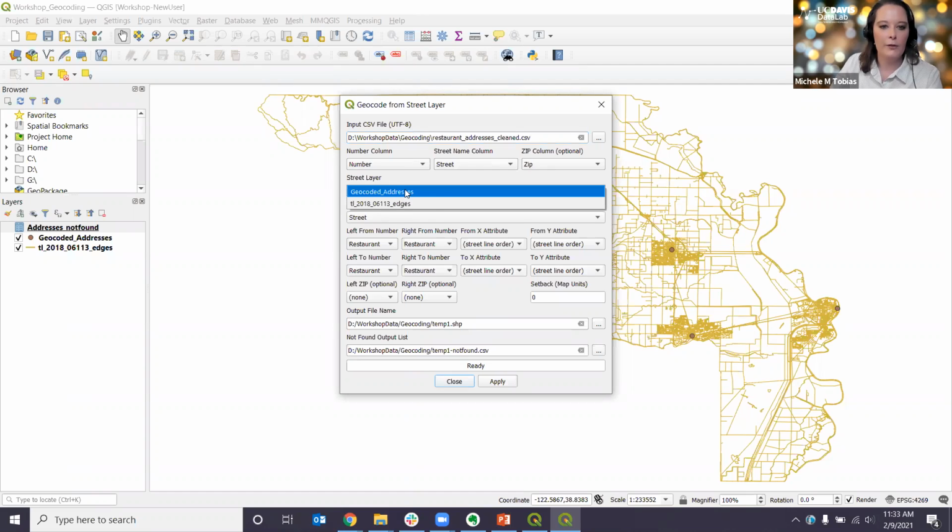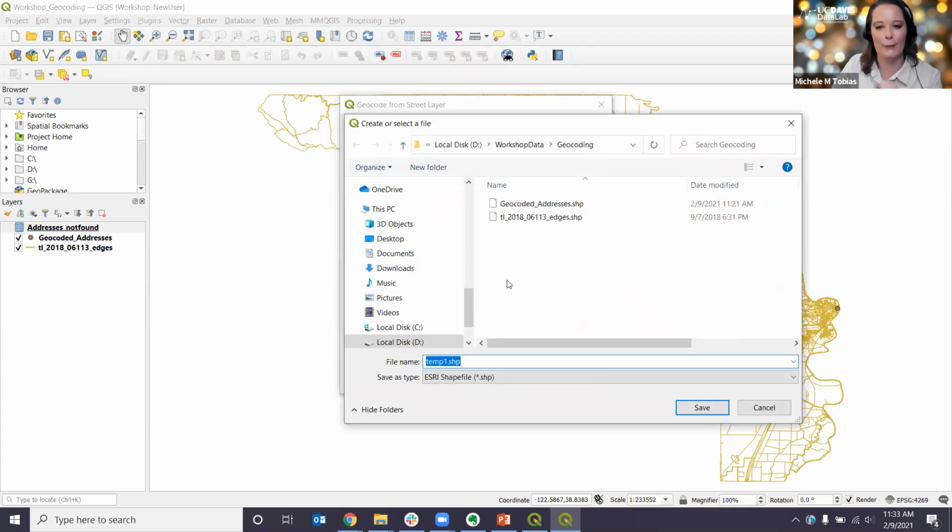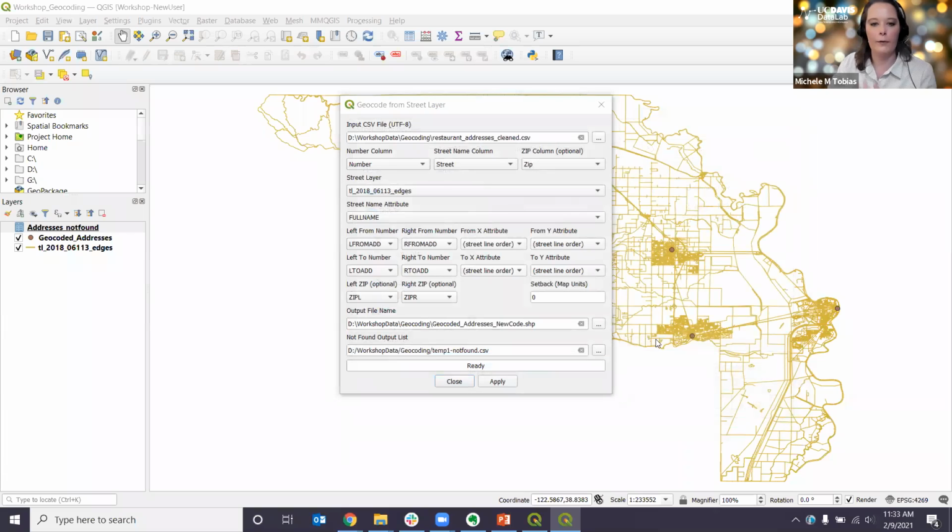Street layer should not be geocoded addresses. It should be this layer. So the edges layer. And again, we're going to take a look at all of these options and make sure that it picked the right thing. Okay, again, it wants to put everything in a temp file and we're going to tell it no, we're going to save it somewhere so we don't lose that data. So geocoded addresses, I've already got it loaded, so I need to give it another name. Let's say, I'm going to call it new code just because that way I'll remember that this is after I changed the code. In general, there are some other naming practices that would be helpful.